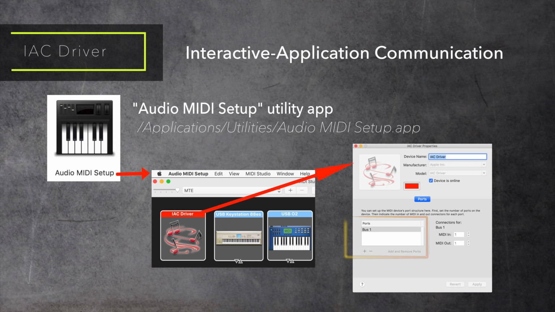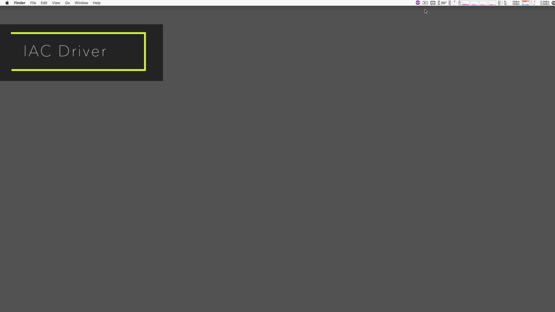The good news about the IAC driver is that its default configuration is all you need for the VCV Bridge, and you don't even have to open the driver. Here are the steps in case you want to double check the settings. Open the Audio MIDI Setup utility. The quickest way is to use the Spotlight search feature in Mac OS.